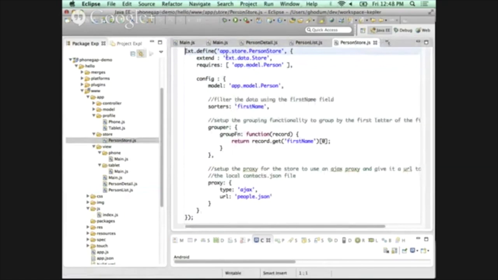you see here that I defined a class called person store. It requires a model, and it's the person model, which makes sense because I want to show people. And here's where I declare that. Then I can declare other properties, how I want it sorted, how I want it grouped, and so forth. The last part here is the proxy, and this is telling Ext how I want to fetch that data when that panel is shown. So I want to make an AJAX request, and the URL is just to this people.json file. This is just a static file, but it could be an actual live URL, a server running Node or something like that.